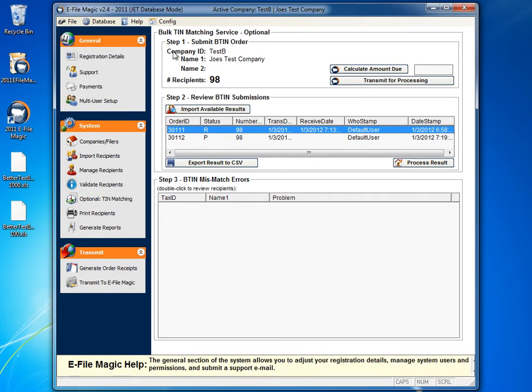Step 1 allows you to transmit your bulk TIN data for processing. Step 2 allows you to review any bulk TIN submissions that you may have already transmitted for processing. And Step 3 allows you to review any errors with the information that you had transmitted for processing, which has since been matched against the IRS and retrieved for processing. We start by moving to Step 1.